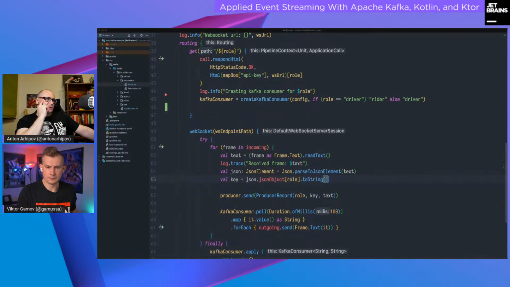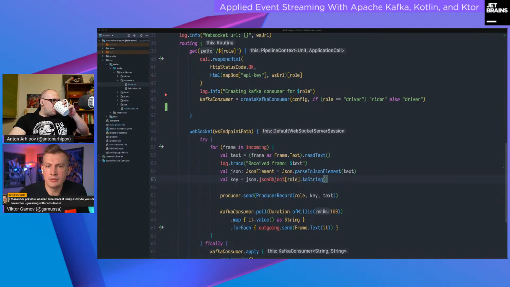There's a good question regarding scaling the consumer. Give me just a quick second. I will show this. All right, so the question is, to follow up on the previous answer: how do you scale the consumer, guessing with the coroutine?